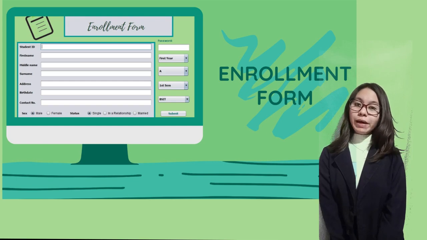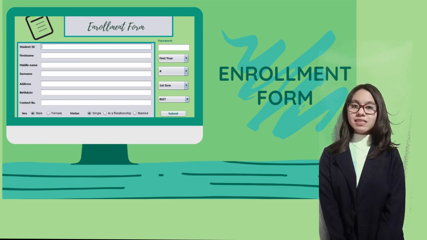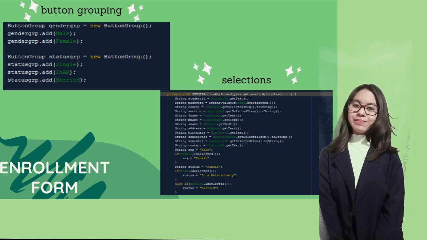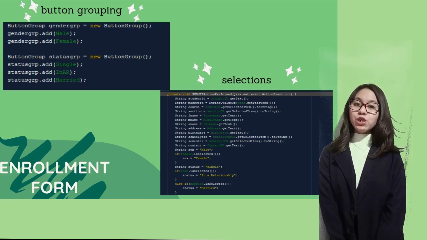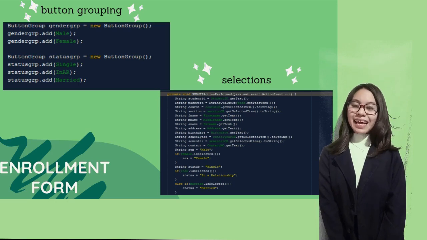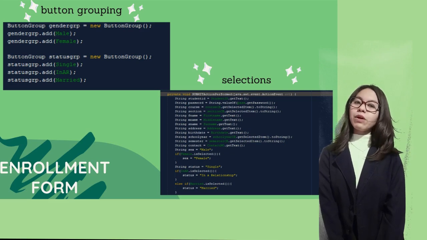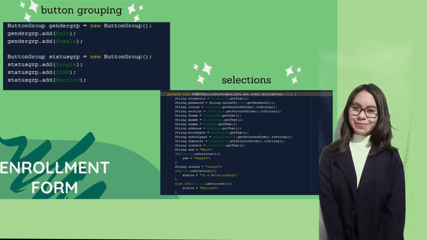Next is the enrollment form. In the enrollment form, you will type all your details so that you can be enrolled in the system. This is the code for the enrollment form. Button grouping: a button group manages the selected and unselected state for a set of buttons. The button group also guarantees that only one button can be selected at a time.